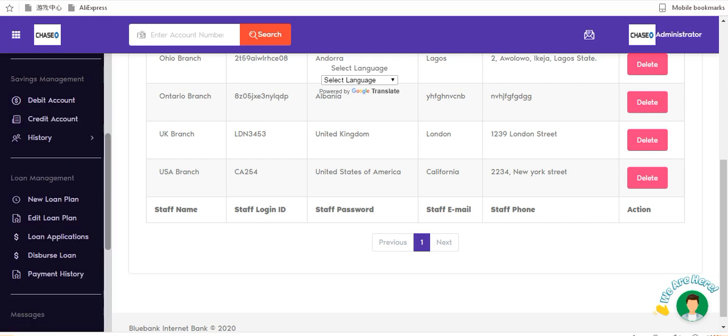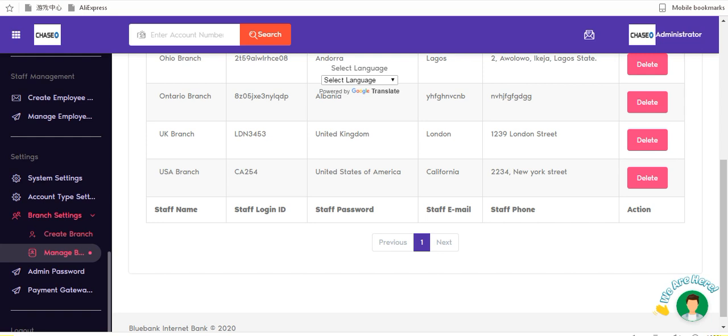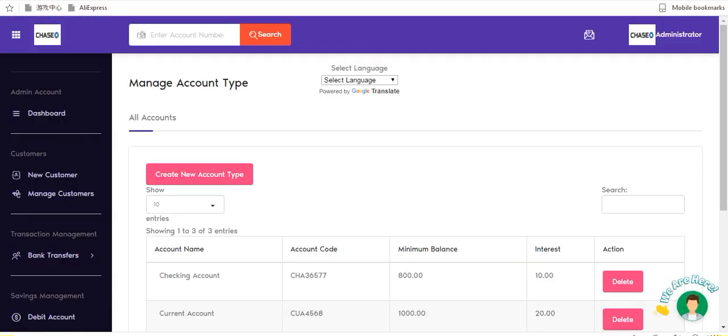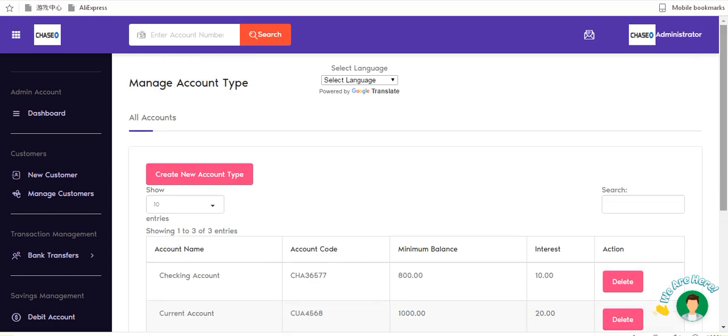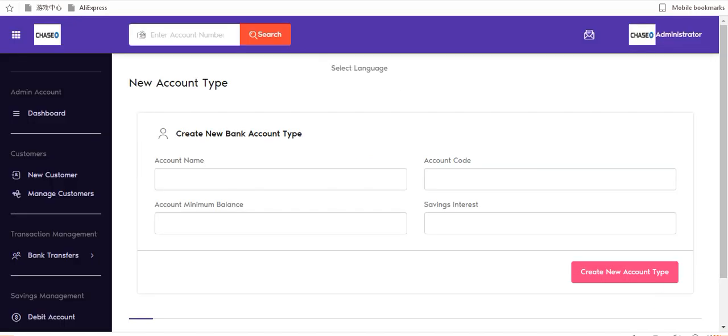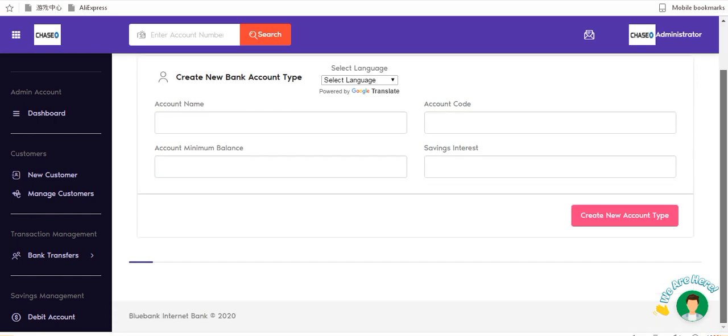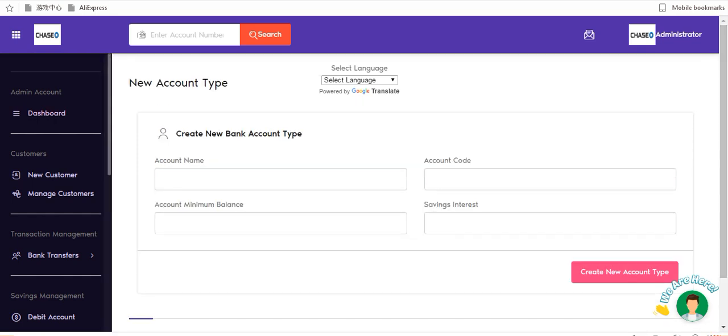Then if you want to create an account type, you go to account type settings. As you click on that, you can create a new account type. Like the ones I have here: checking account, current account, savings account. If you want to add a new one, you can click on this one that says create a new account. When you click on it, it will open for you to create a new account. You can add the account name, the main balance, and so on. So you add all your desired information.